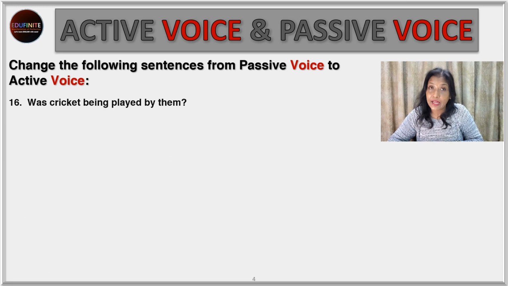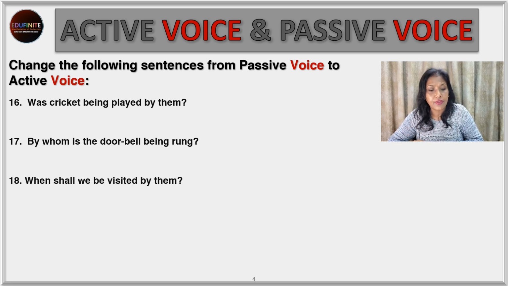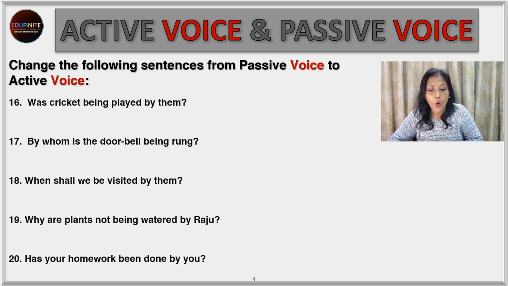Was cricket being played by them? So this is passive. You'll have to change it into active. By whom is the doorbell being rung? Change it into active. So all these you'll have to change into active. When shall we be visited by them? Why are plants not being watered by Raju? Has your homework been done by you? Now, you can pause the video, write down your answers, and then check with mine.